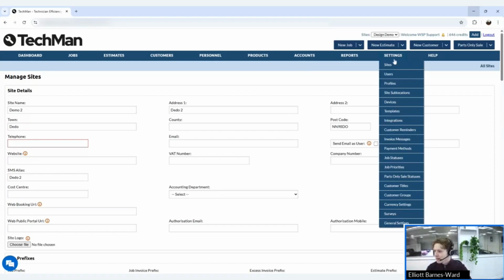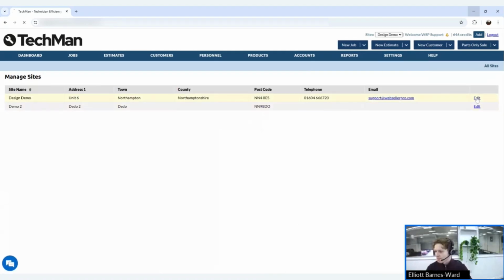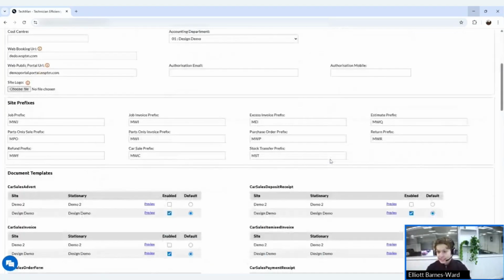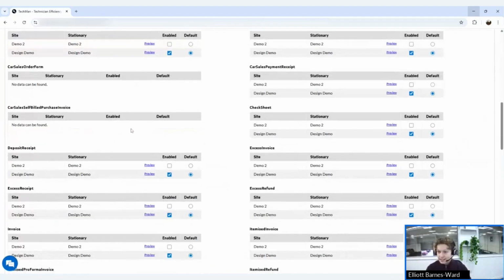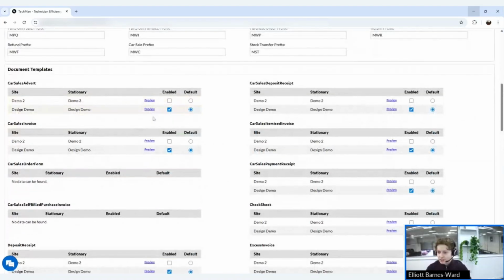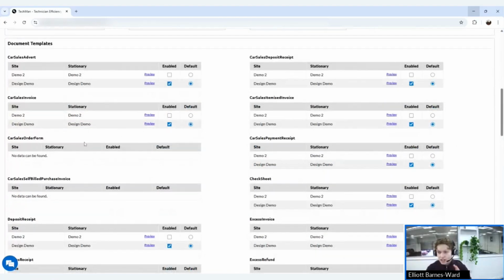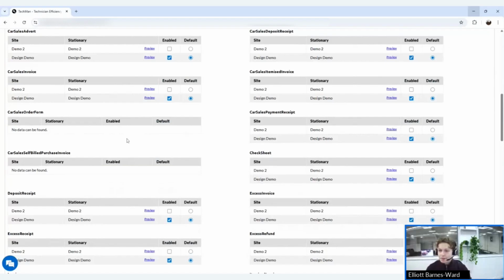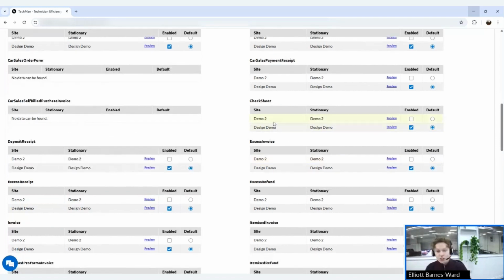Now, also in sites, you have loads of different templates in here. So this could be for a car sales advert, a car sales invoice, order forms. A couple of things you might need to request support to enable, but that's absolutely fine. You can enable a lot of the stuff on here yourself. So if you don't want check sheets in your system, for example, then you can disable them or enable them.